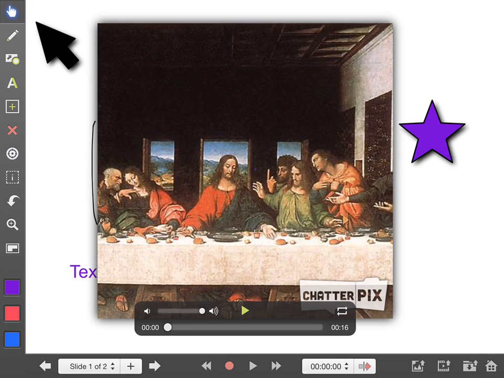The record button at the bottom is the way that I record my Explain Everything. So I'm going to hit the record button, then I'm going to press play on my ChatterPix, and that will all be recorded into my Explain Everything movie. So here's step 1, press the record button. All of this voice that I'm saying right now is now being recorded.